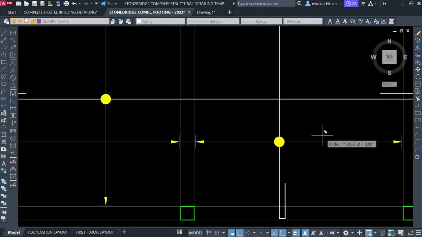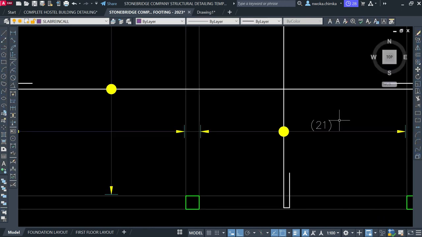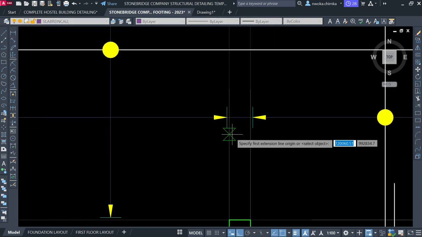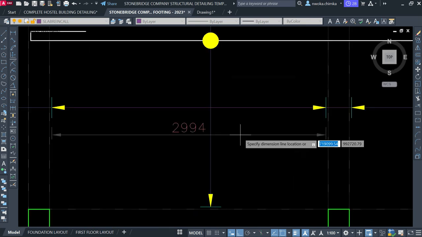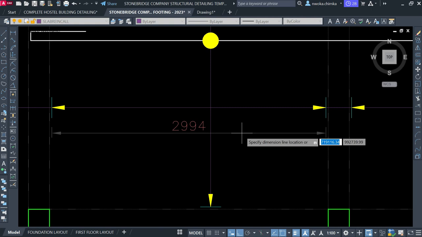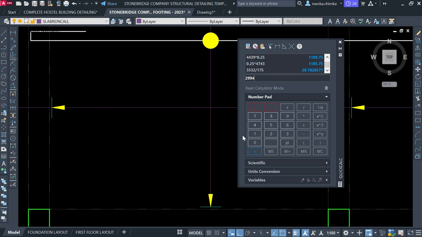Since we have this one to be 20, sorry, 21, change it right now to 21. As you can see, 21 here, enter, and then check here again, from this point to this point. This gives us 2994. Okay, so QC, enter, calculator, 2994 divided by 175, which is our spacing of reinforcement, and enter. That gives us 17.1, which is approximately 18.